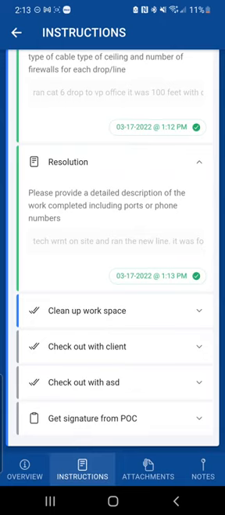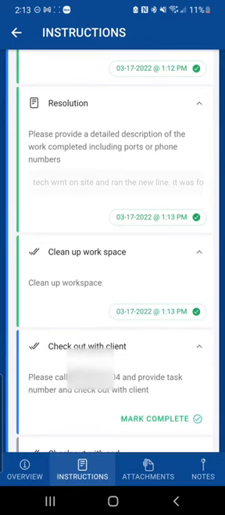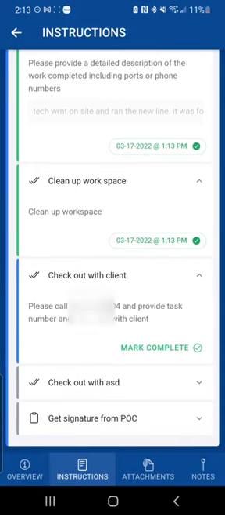The next couple are self-explanatory. Clean up your workspace. Okay, I've done that. Check out with the client. So I'm going to contact the client and say, hey, this is what I did. Here's the resolution. And you'll have the POC confirm that it was completed.